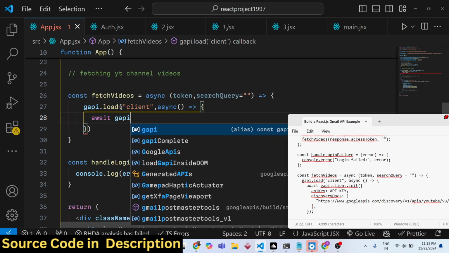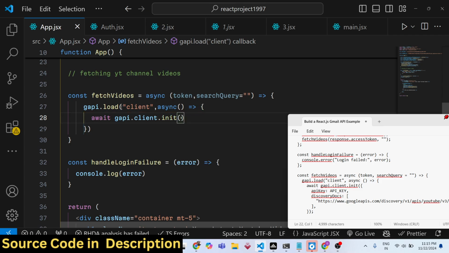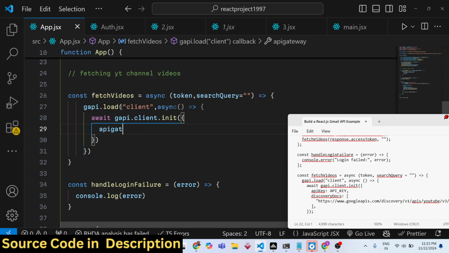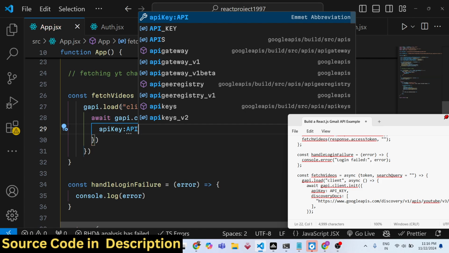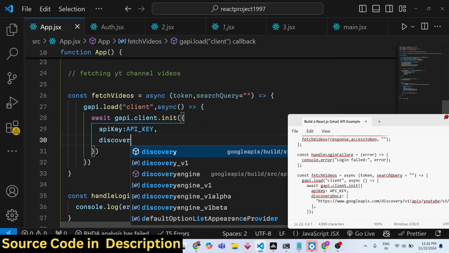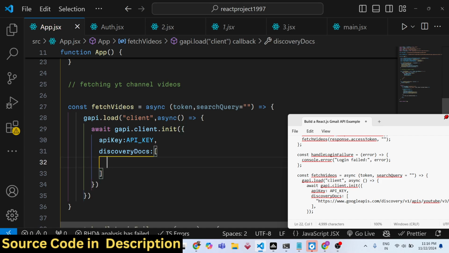So now this function has an init function right here, and here we need to initialize the client by passing the API key parameter as the first argument. So we have stored this API key variable. We're passing it, and then it takes the discovery docs. This will be an array, and it basically contains the actual URL where you will be requesting the data.